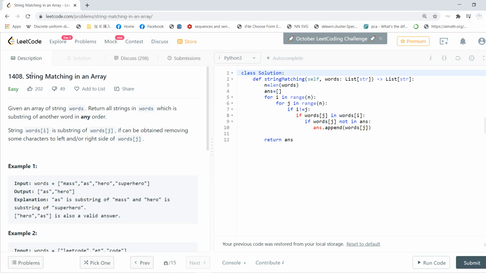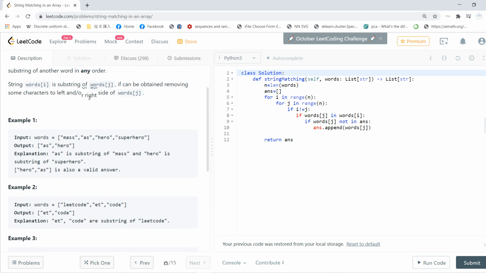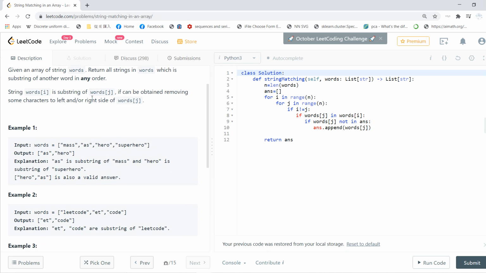This video is LeetCode solving for 1408, String Matching in an Array. Given an array of string words, return all strings in words which are a substring of another word, in any order. A word is a substring of another word if it can be obtained by removing some characters from the left or right side.